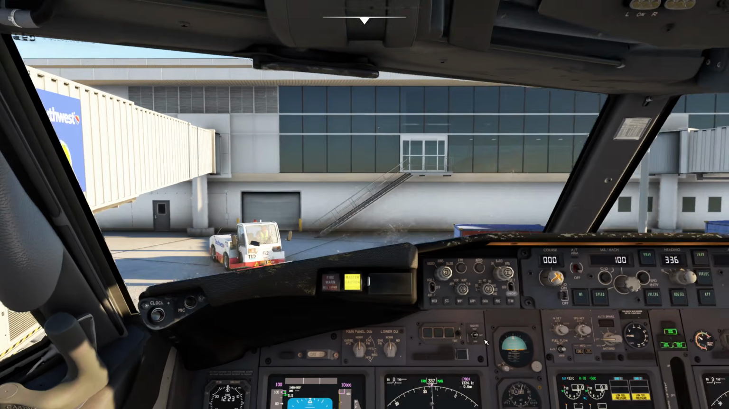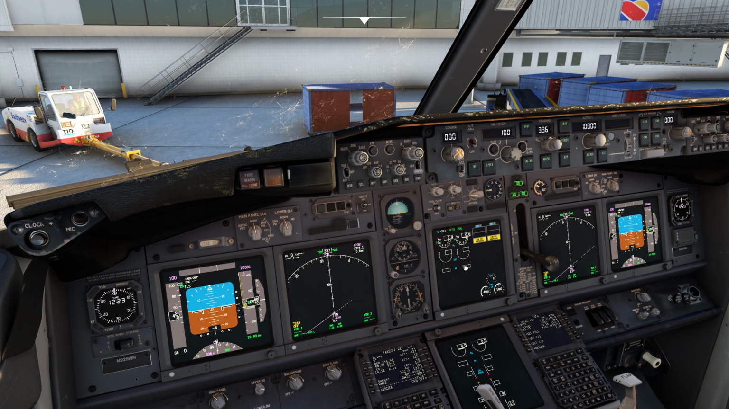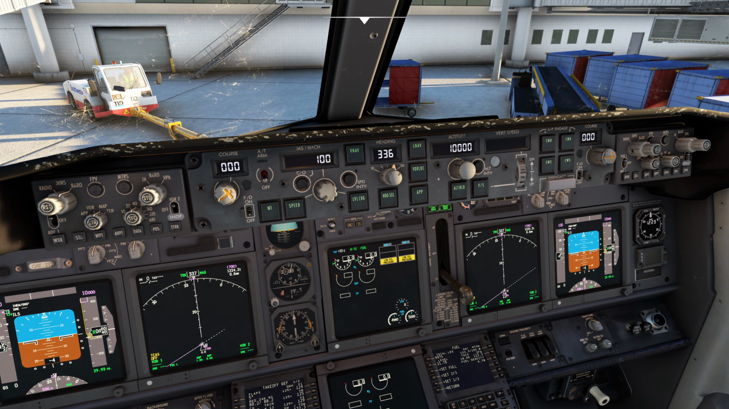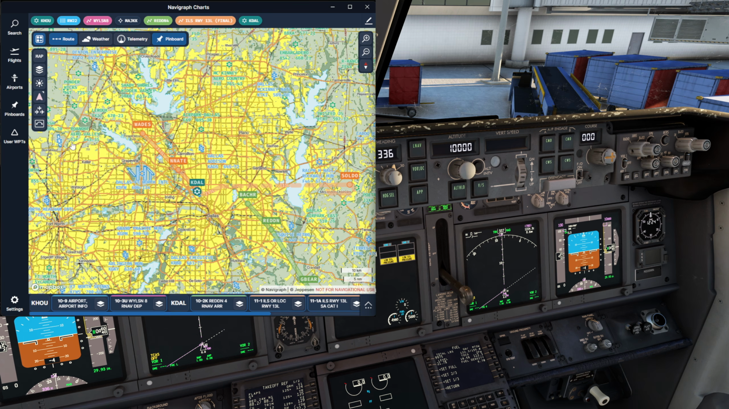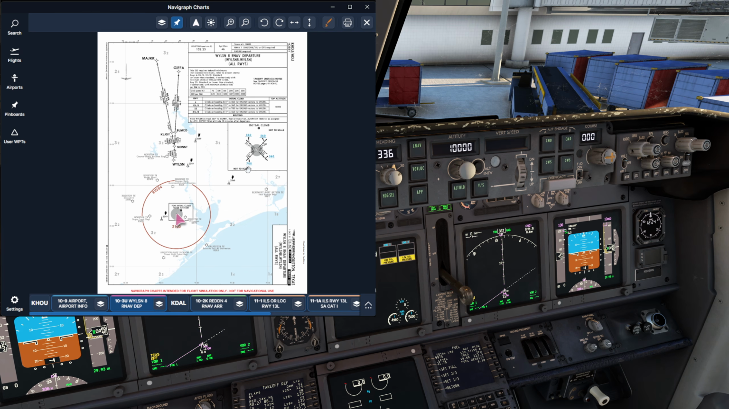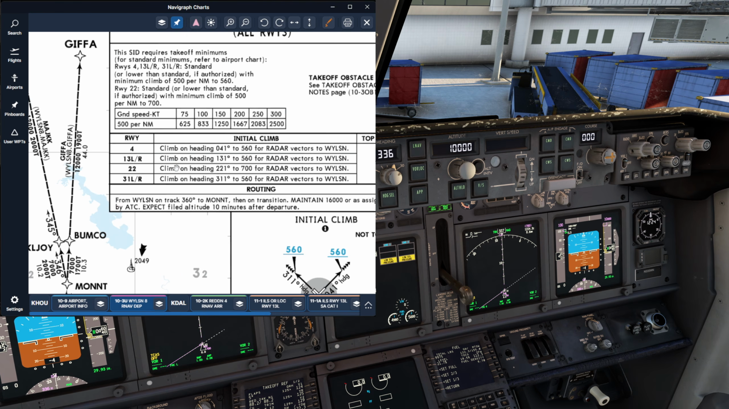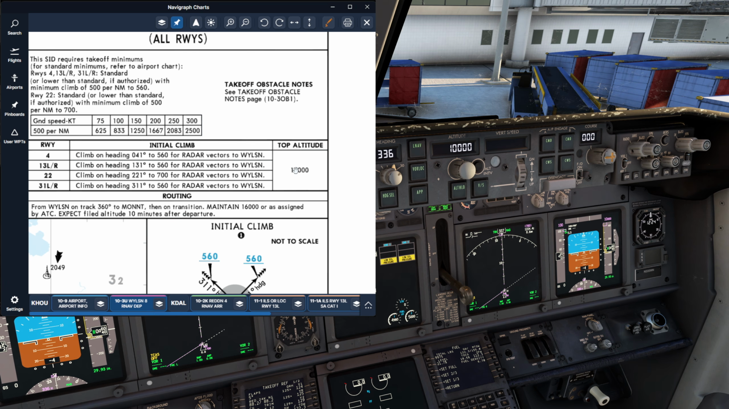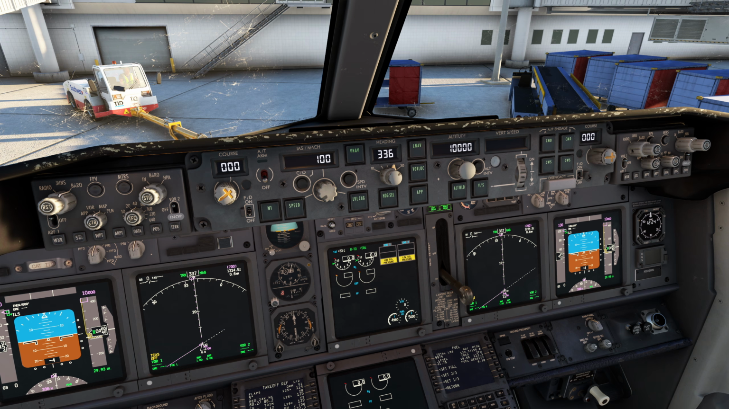All right, now before we actually push back from the gate, let's get our MCP set up here. Okay, so we knew from our departure charts that the WESLYN 8 departure for runway 22 is climb heading 221, which is our runway heading, to 700 feet and then radar vector. WESLYN top altitude is 16,000 feet. So what we're going to do is put in 16,000 here for our initial altitude into the altimeter. Okay, there's 16. And then heading 221.